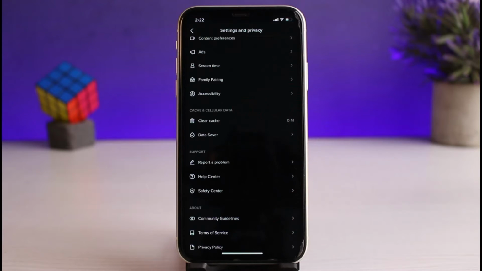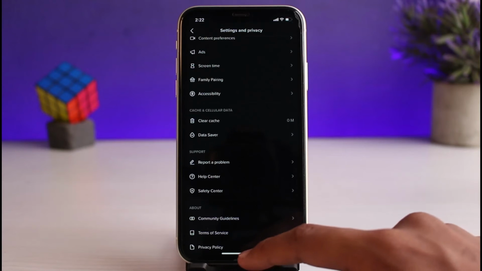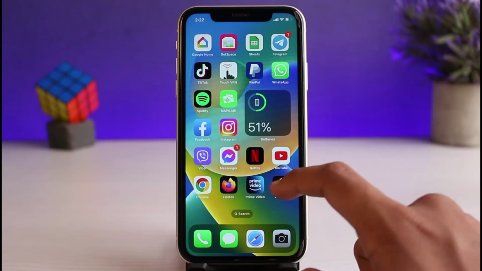Don't worry, clearing the cache will not delete your data, it will not log you out of your account, it will not delete any of the downloads which you have made within the TikTok application. All it is going to do is get rid of some of the temporary junk files. And after that, if this fixes the issue, that's perfectly fine, try to relaunch it. But if it doesn't, then what I'd recommend you do is we'll try to offload the application.